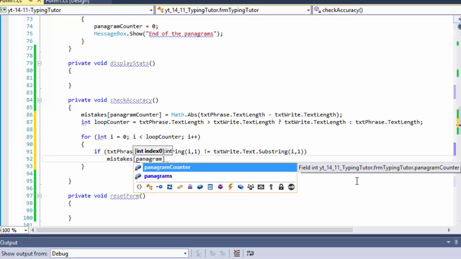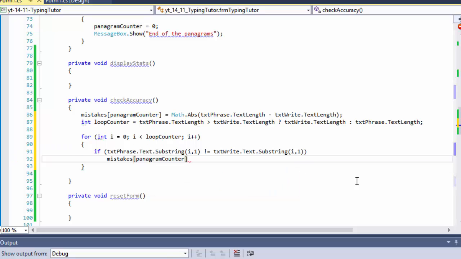So we can do mistake, the pangram counter, and we will increase it by 1, plus equal 1. We start from 0, and we got it over here. We'll check the difference in length. If there's 0, it will be 0. We'll add 1 if there are any additional letters or we're short, then we already have some initial mistakes, and we'll just keep adding to them, comparing each of the values. And this is all how you check accuracy. Nothing really needed other than this.